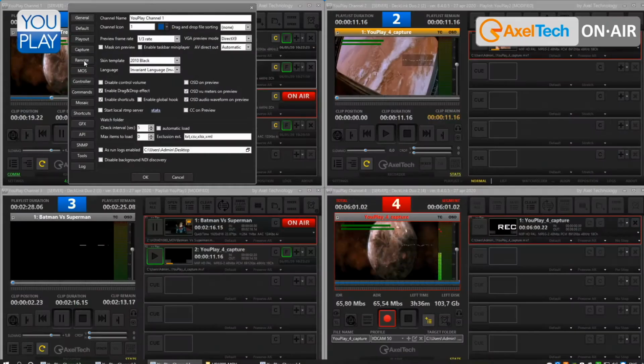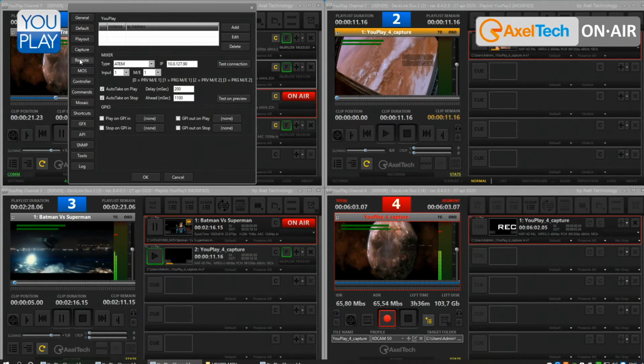Of course, there are many ways of doing this. One of the oldest and less complicated ways is using the GPI interface. In the old days, you would use the tally output of the video mixer connected to a GPI input of the Uplay, and it will trigger the play commands or also the stop commands. So there's a specific section for that. We call that the remote section.